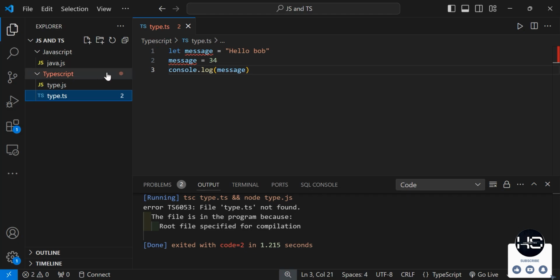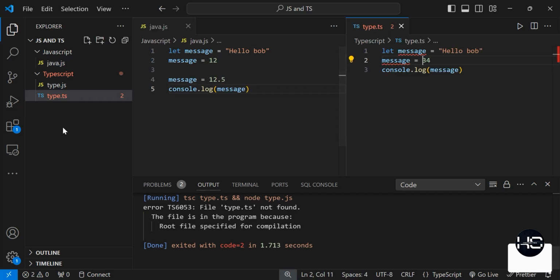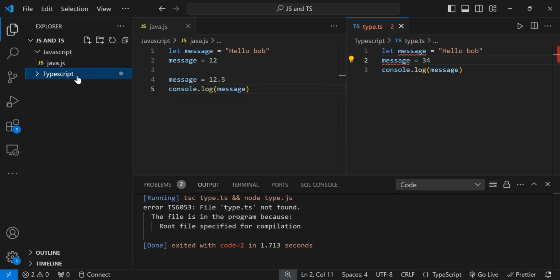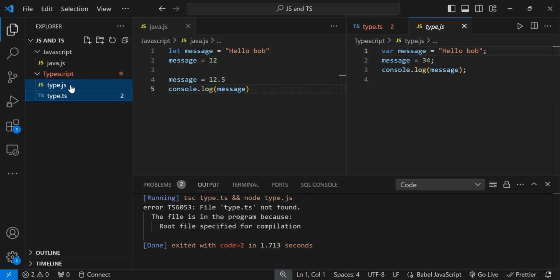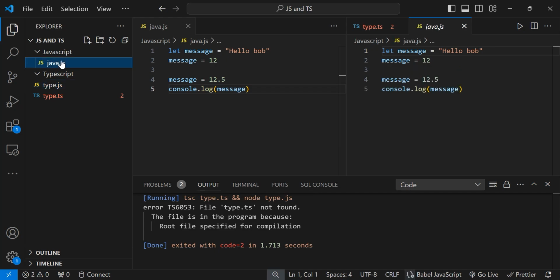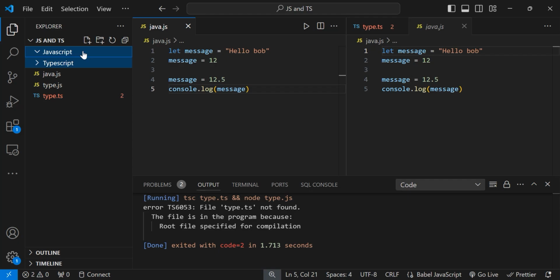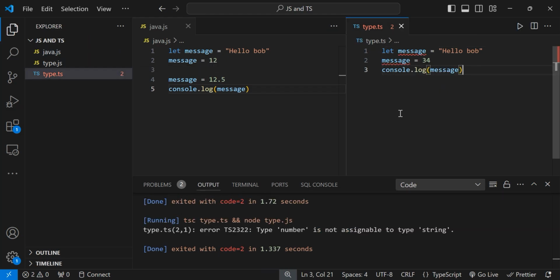Now let's go to File Explorer and open the JS file. And let's open it side by side, change the position. So here you can see we get the error. So what we will do here, I'm going to delete this folder or move this file outside of this TypeScript folder. Move here, and also this JavaScript file. And let's delete this folder. And now at this point you understand what is this type.js and what is this type.ts and what is this java.js. Here I want to mention one thing.